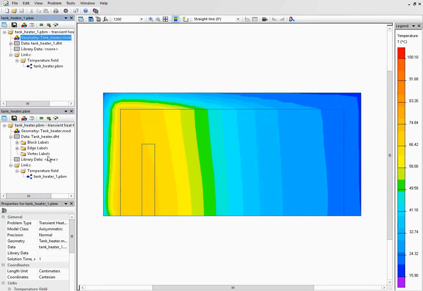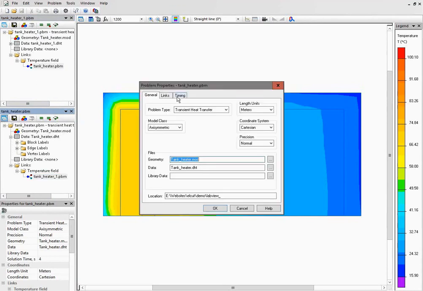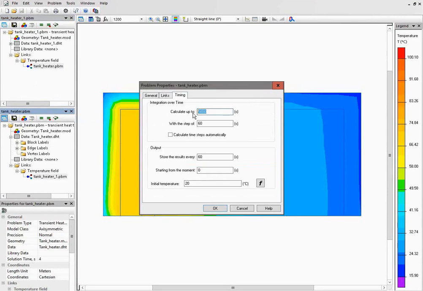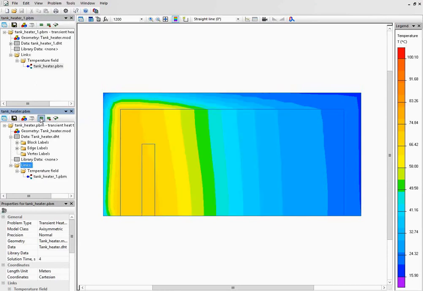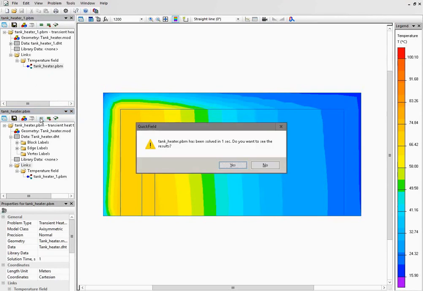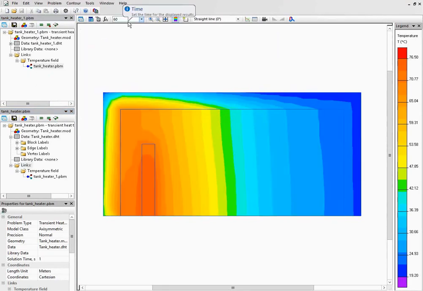Now we have the closed loop. Second problem links to the first problem, and the first problem links to the second problem. To make our control system agile, we will shorten the simulation time. So in the timing, I will set the calculation time to be only 1 minute with the intermediate time step of 10 seconds. I can run the analysis. Okay, now only 1 minute is simulated.